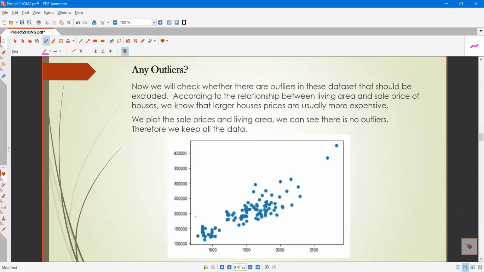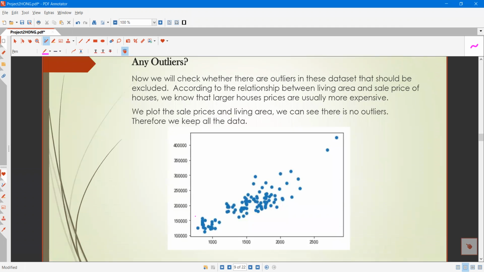To check for outliers, we look at the variables for the sale price of the house and the living area. We check the plot here. We see there is no outlier. So we are going to keep all the data as reasonable data because there are no obvious outliers.